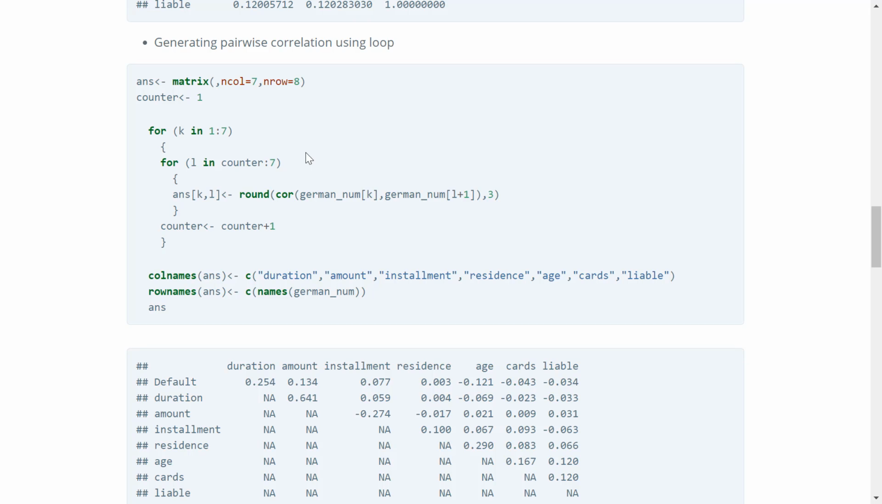Now we will initiate our loop, and we will store our results in the matrix that we have created earlier. So we are using the correlation command here. It will take two variables as the arguments. For the first argument, we will use k to subset the variable, which will remain the same for the entire loop. So when k is equal to 1, we will have the first variable, and it will be used for the entire second loop, for which L will vary from 1 to 7.